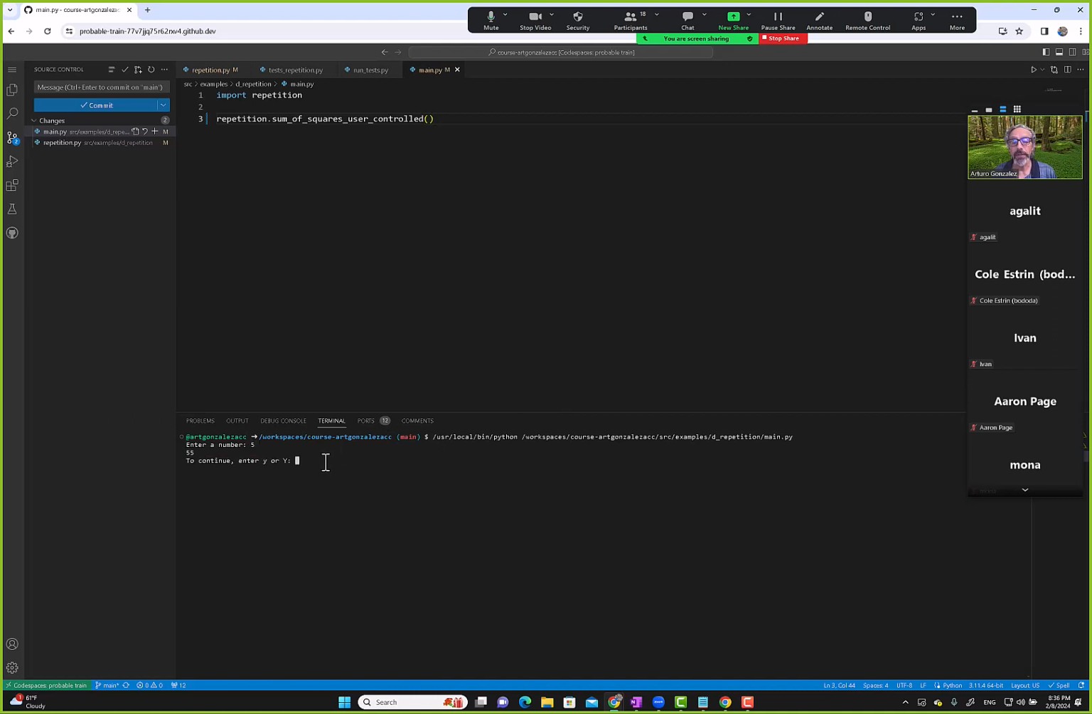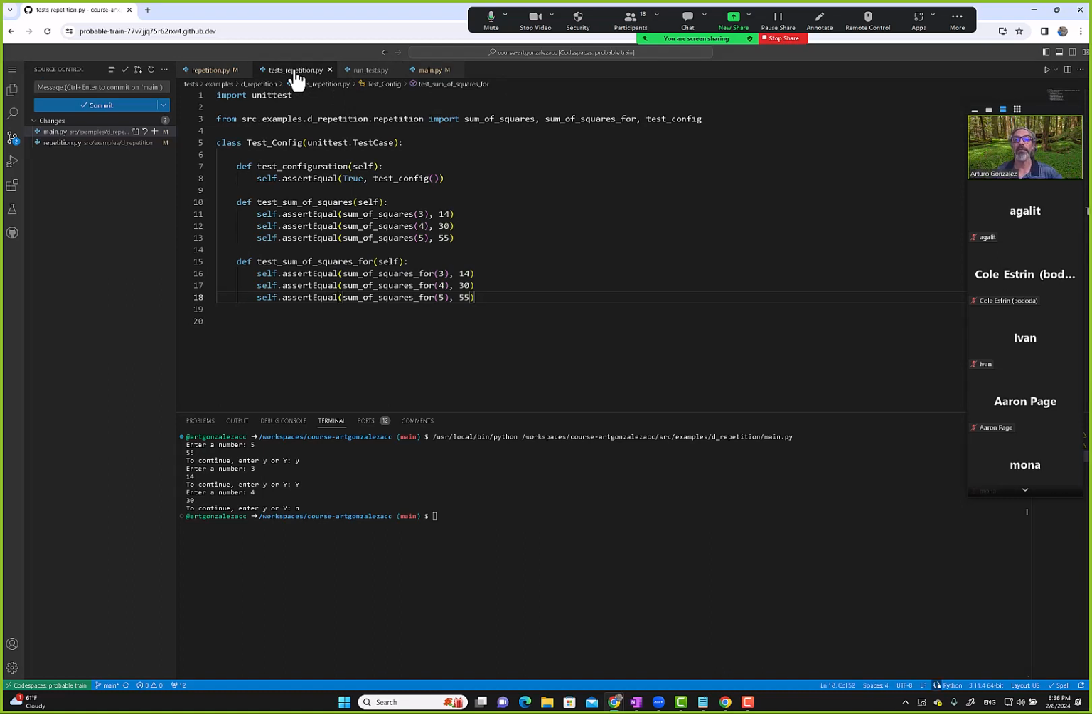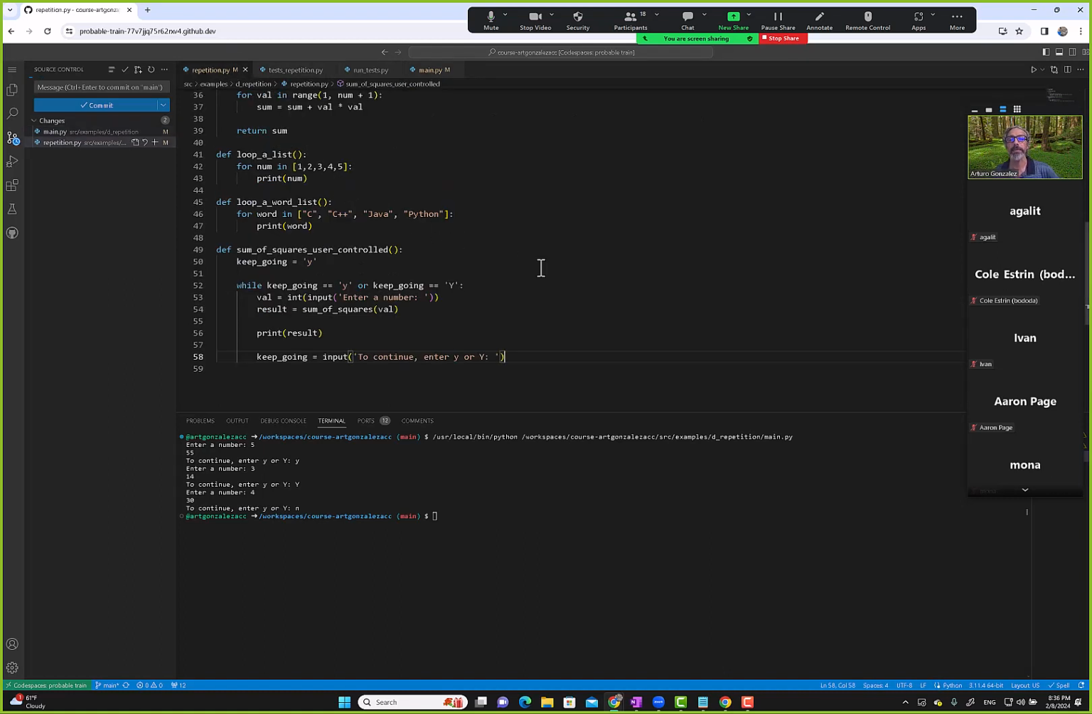To continue, enter y. Okay, y. Enter a number 3. To continue, enter y or Y, uppercase Y. Enter a number 4. N. Notice it exits. So very simple example of how you can use concepts you've learned today to start making a meaningful program that can have user interaction, which is usually what we're after.